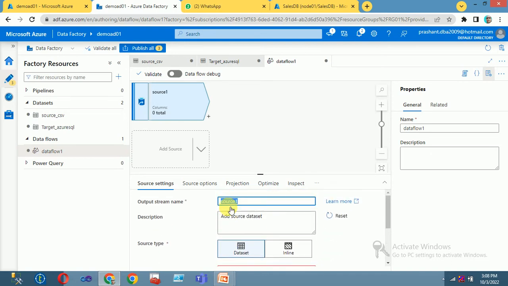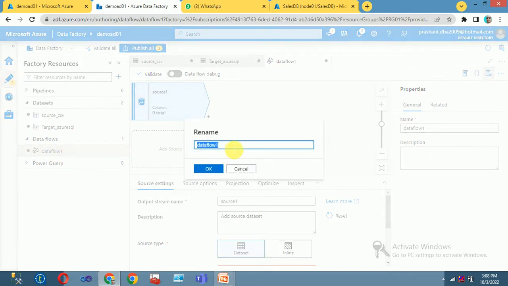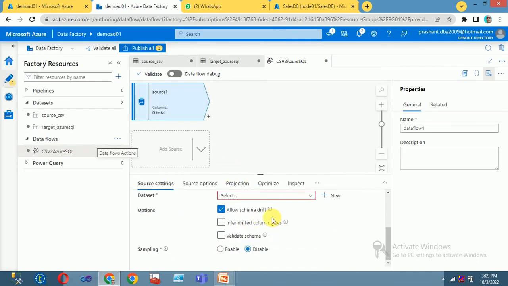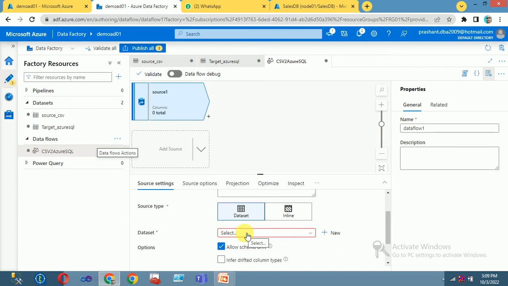My source is CSV. Let me rename this data flow to CSV to SQL Azure SQL. And I have to select your dataset, which is your source, select here.